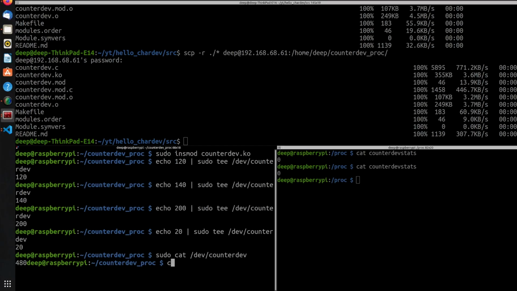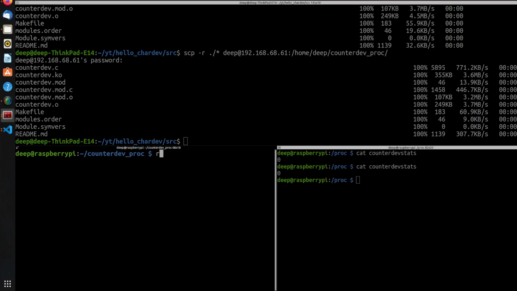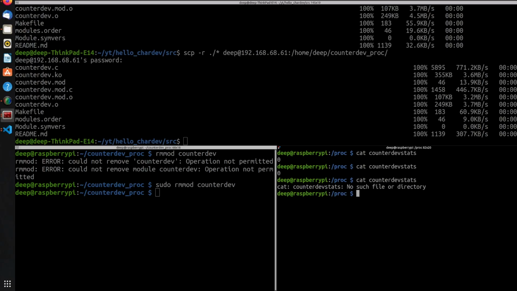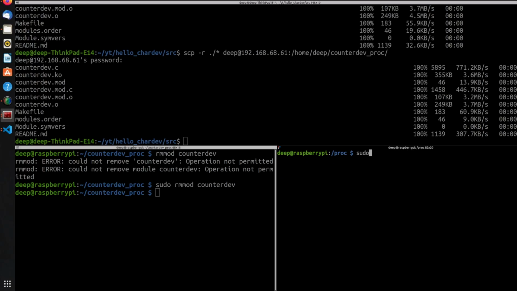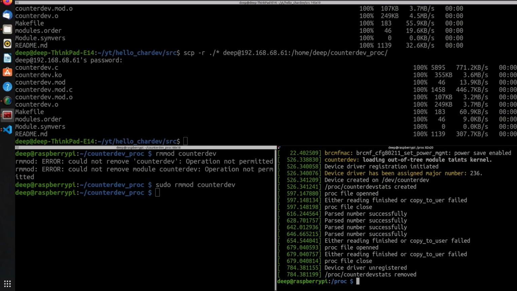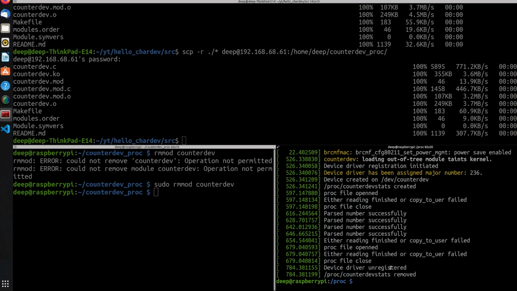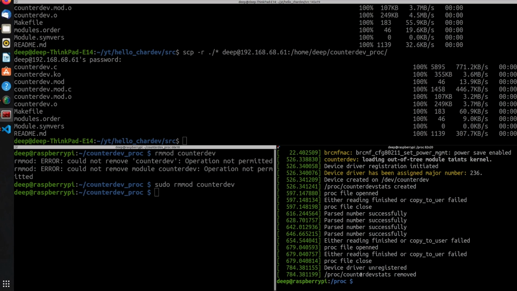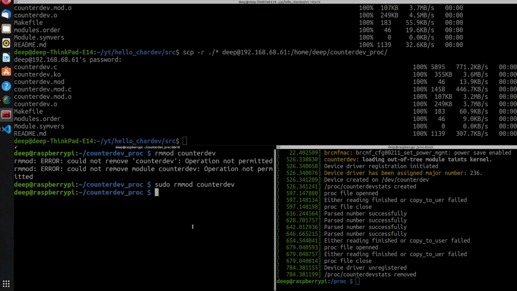Let me just clear out everything. Let me do an rmmod. What happens if I do an rmmod? Oh, it needs a sudo, of course. And do we have this anymore? No, it's gone. And let's do a sudo dmesg. It says procfile close, device driver unregistered, and proc counterdev stats removed, which makes sense.